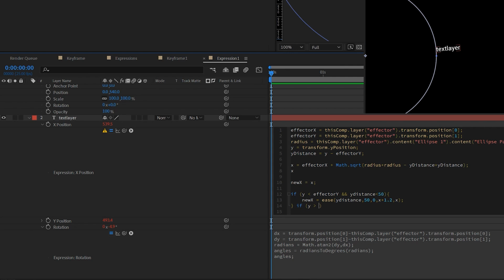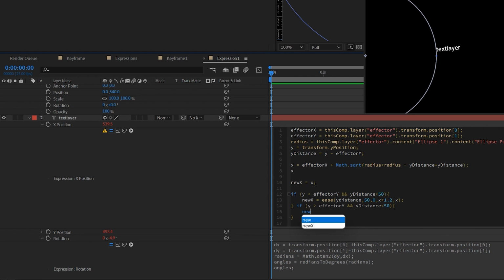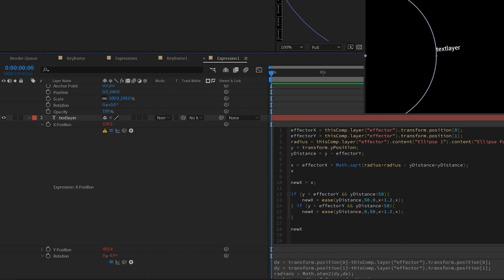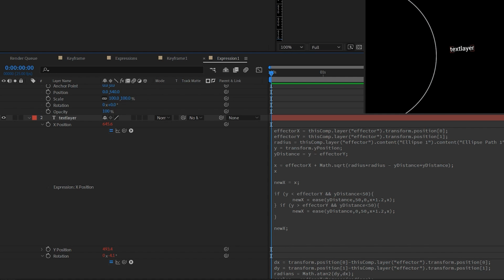So the second condition is when y is greater than effector y, meaning that it's gone past the midpoint and continuing downwards. When it's still within the 50 pixel zone, we should see the text layer coming back from the right towards the center. And again, I'm going to use remap to do this. And for any other time, I'll just use the newX value for it.